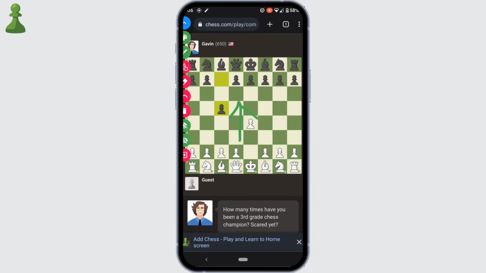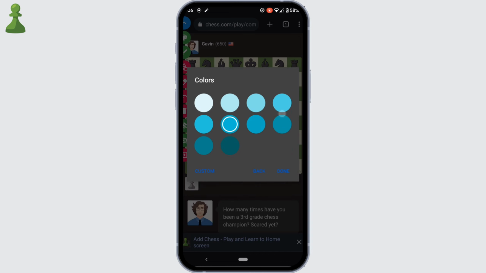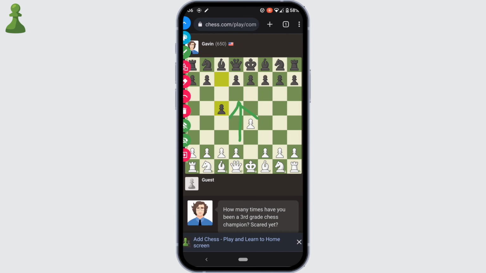There you go, you can also change the color. Tap on this icon at the top. Select whichever color that you want and then tap on Done. Now you can simply draw the arrow wherever you want.